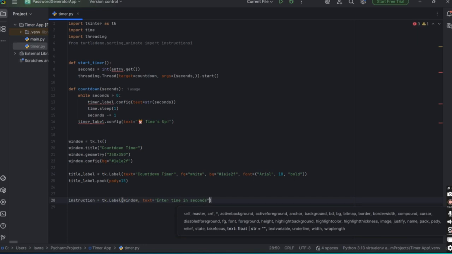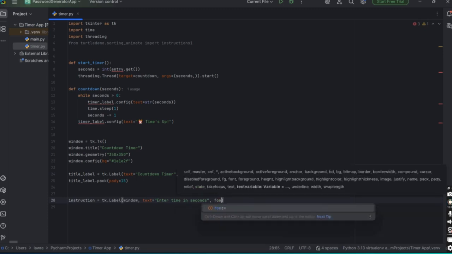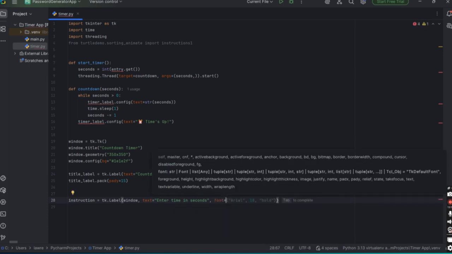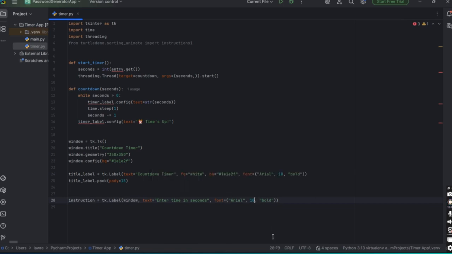Okay, enter time in seconds. Then the fonts, we're going to be using Arial 11. Already have the title bold, so let's just remove this one. Arial 11. Okay, let me close this bracket too.